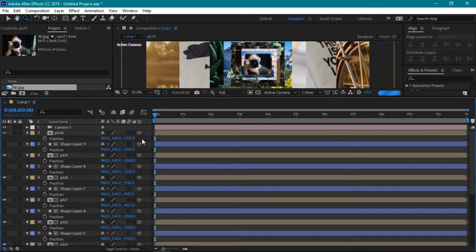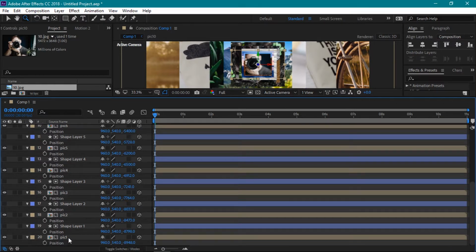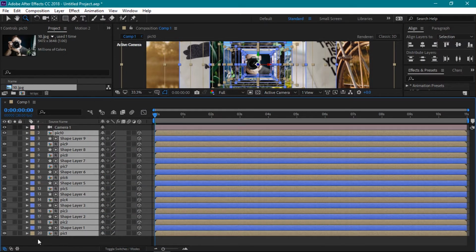While holding Shift on the keyboard, click on this Pick 10 comp, then scroll down and click on Pick 1 comp. Then click this icon to close them all.